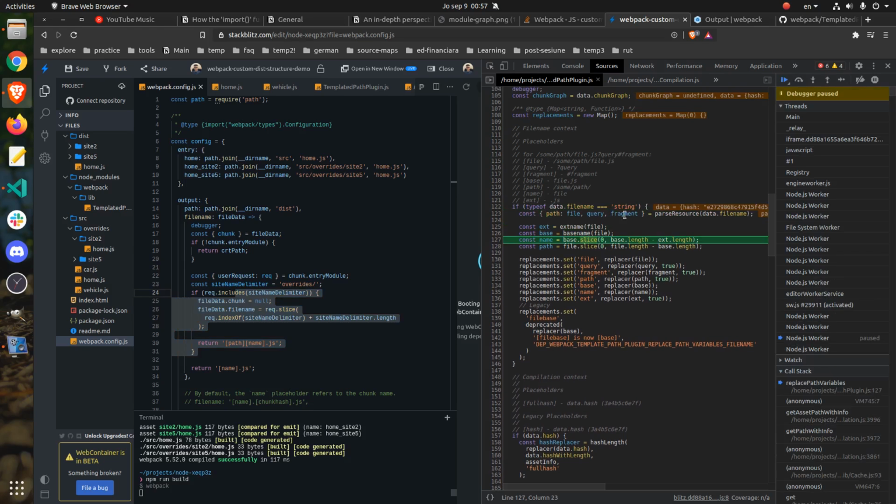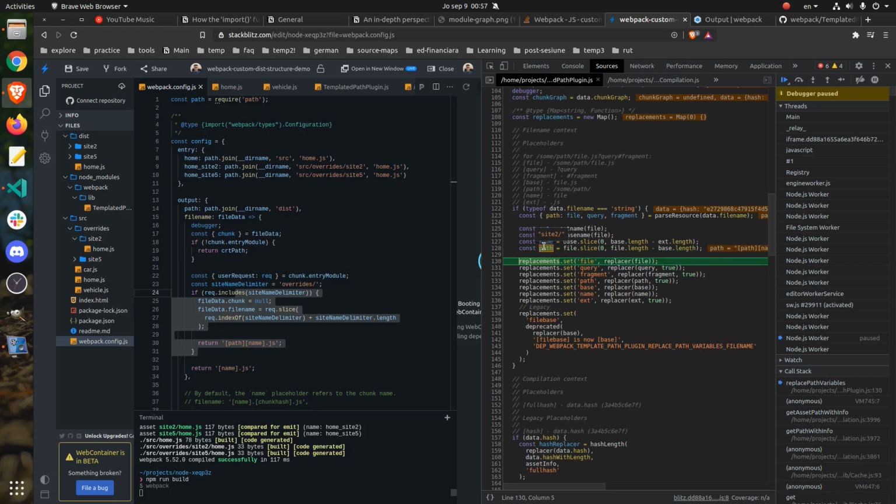Okay, so here we got the file. Here we're getting the base, the name, and so on. And here you can see how the path could be taken. Okay, and this is basically it. This will take place again for the home site 5.